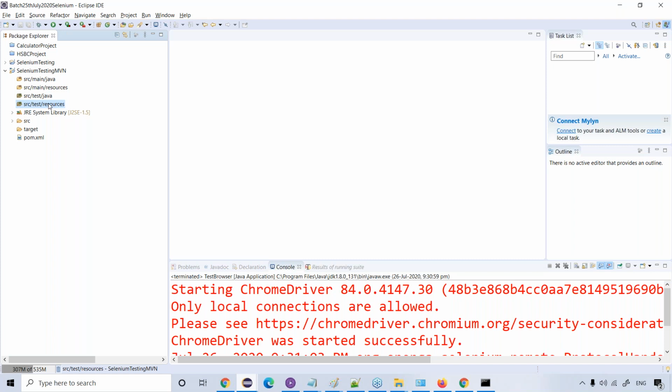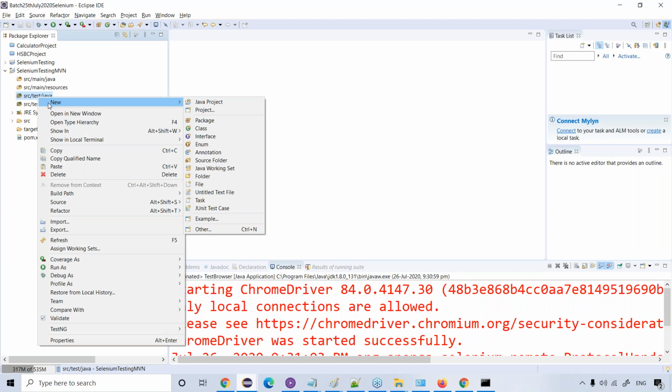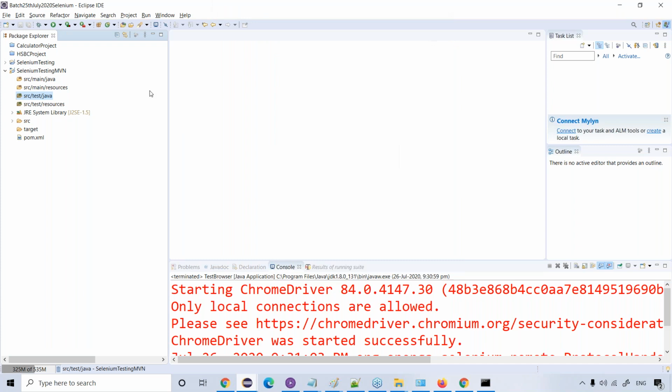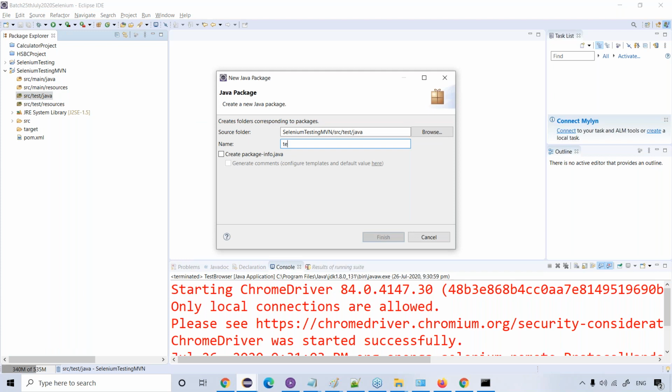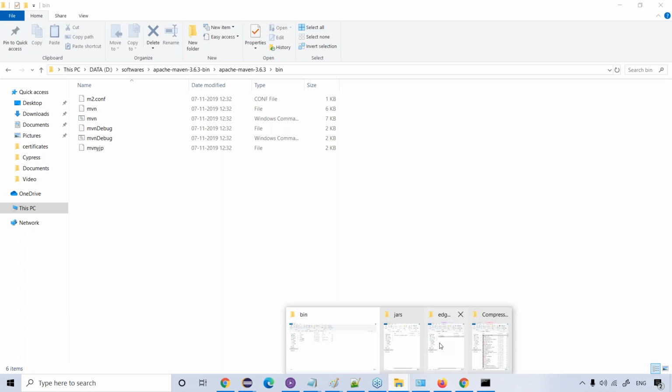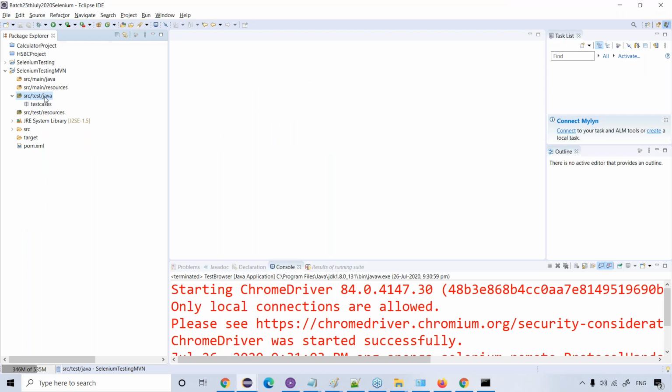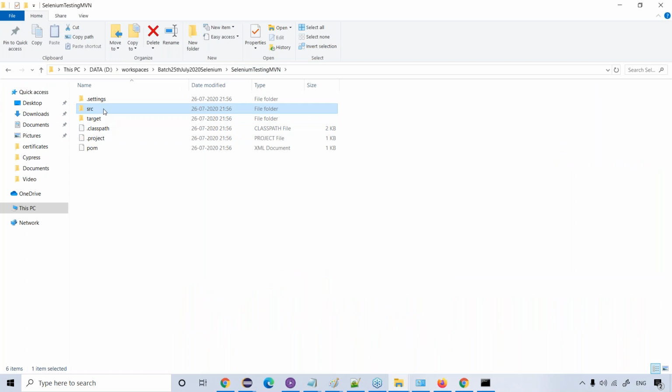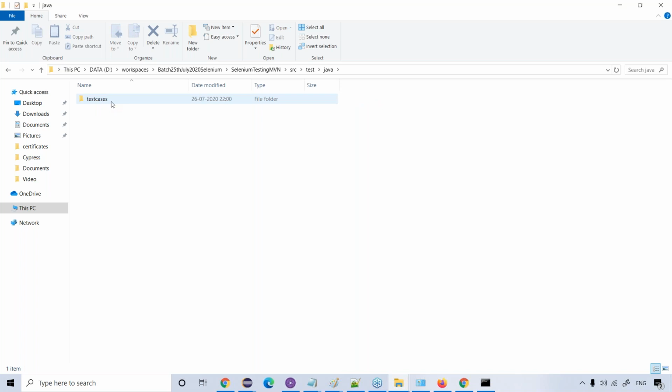If we are working on Selenium, we're going to right click and create a new class or a new package. You can add one more folder as well. Right click, add one more package, and name it test cases. If you go back to this hierarchy, you're going to see one folder is created. I think I've removed it from here, but if you go to this location, you're going to see in SRC, test, Java, one folder is created, test cases. So packages are nothing. These are folder structures only.